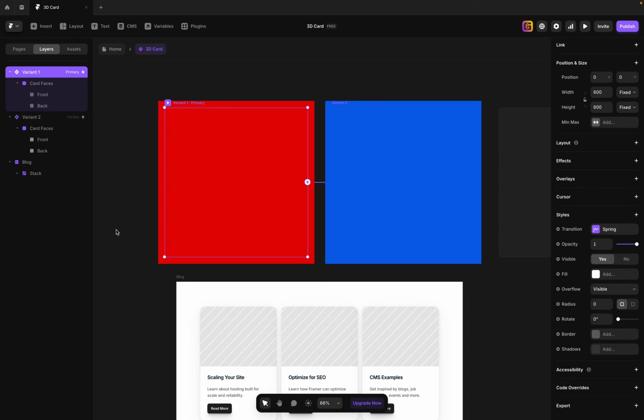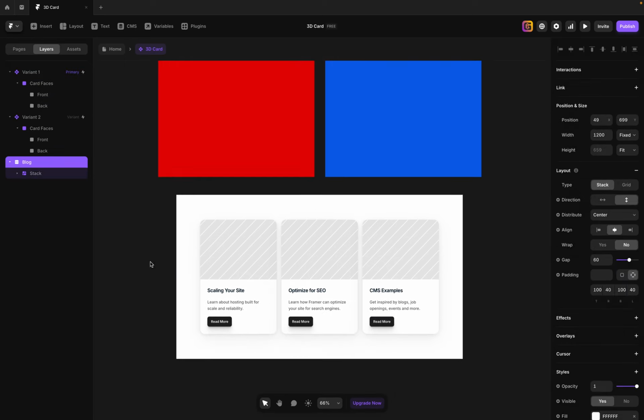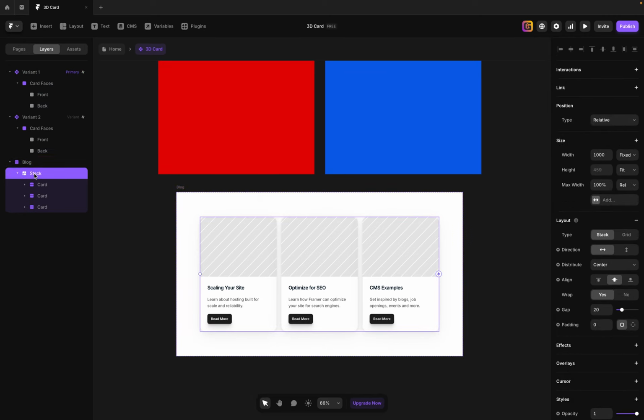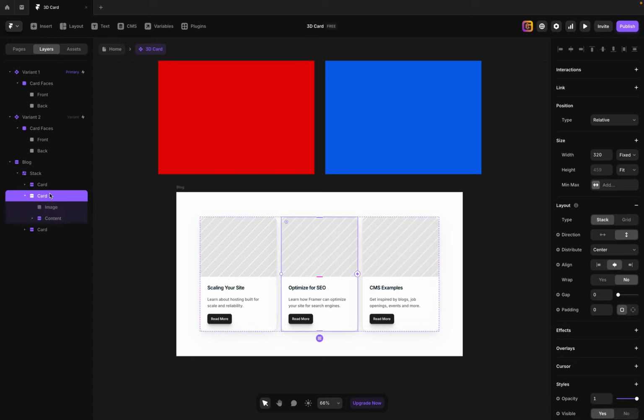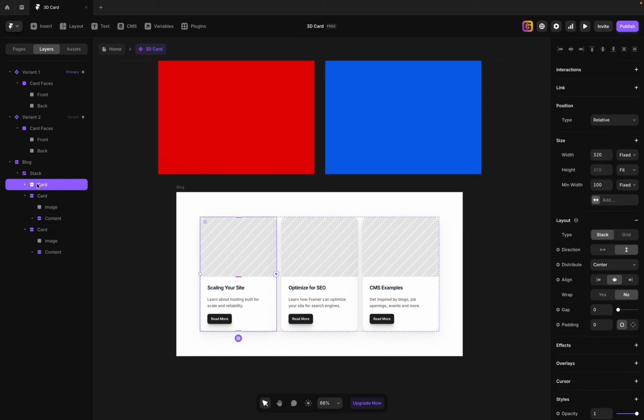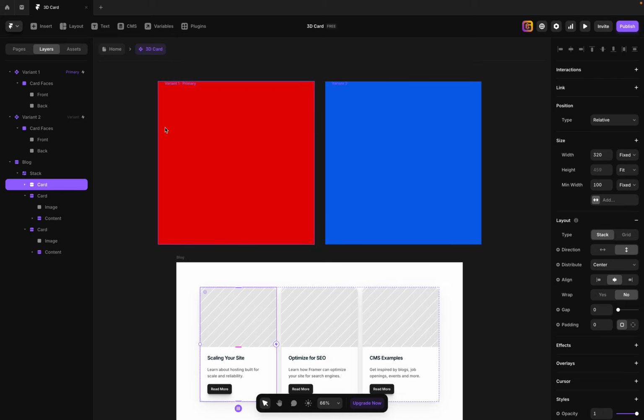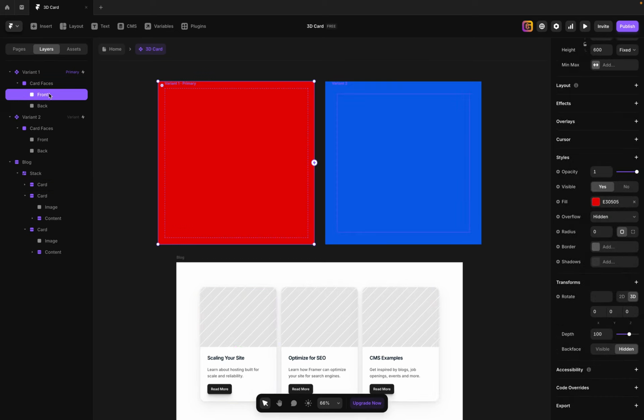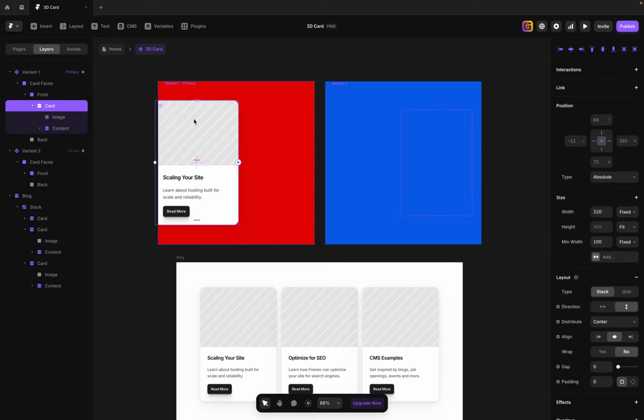So I'm going to select first, I'm going to come down here and see how this is set up. So I have a stack here, and okay, so it has these 3 stacks, each one is a card. So this will be the second, and that will be the third card. I'm going to select the first one. I'm going to copy it, Command or Control C on your keyboard, and then come up here and make sure you select the front card in the first variant. And then with that selected, Command or Control V to paste it.